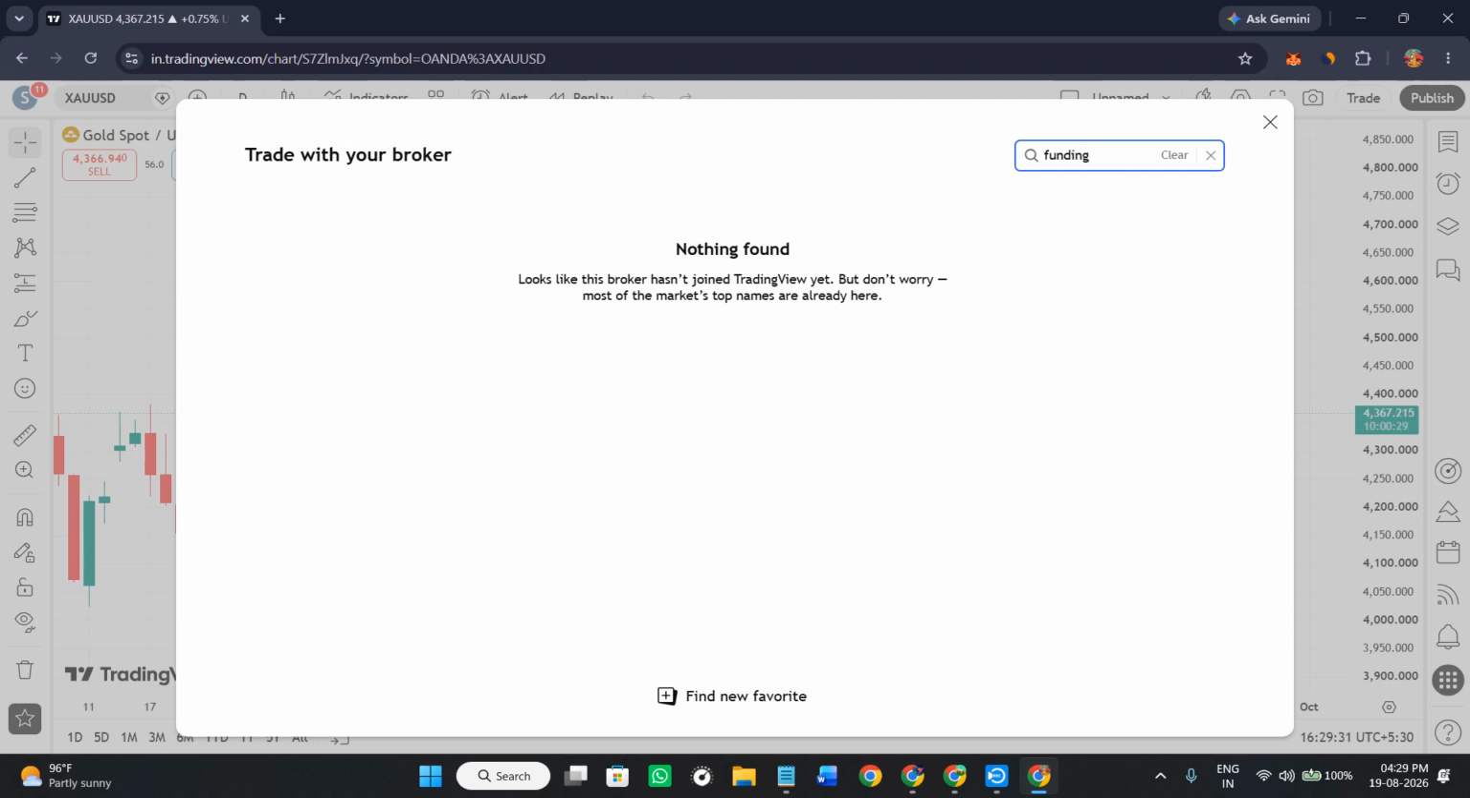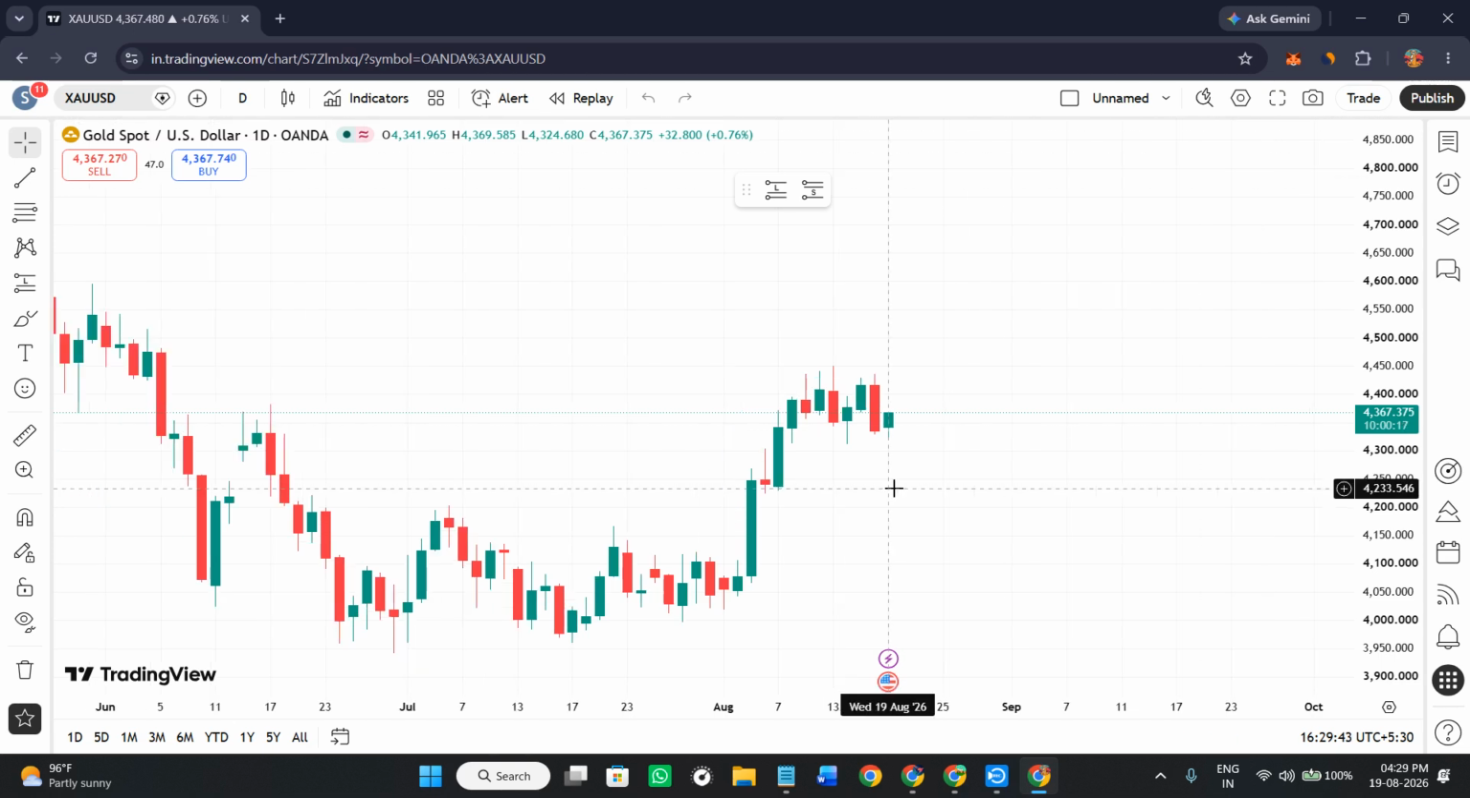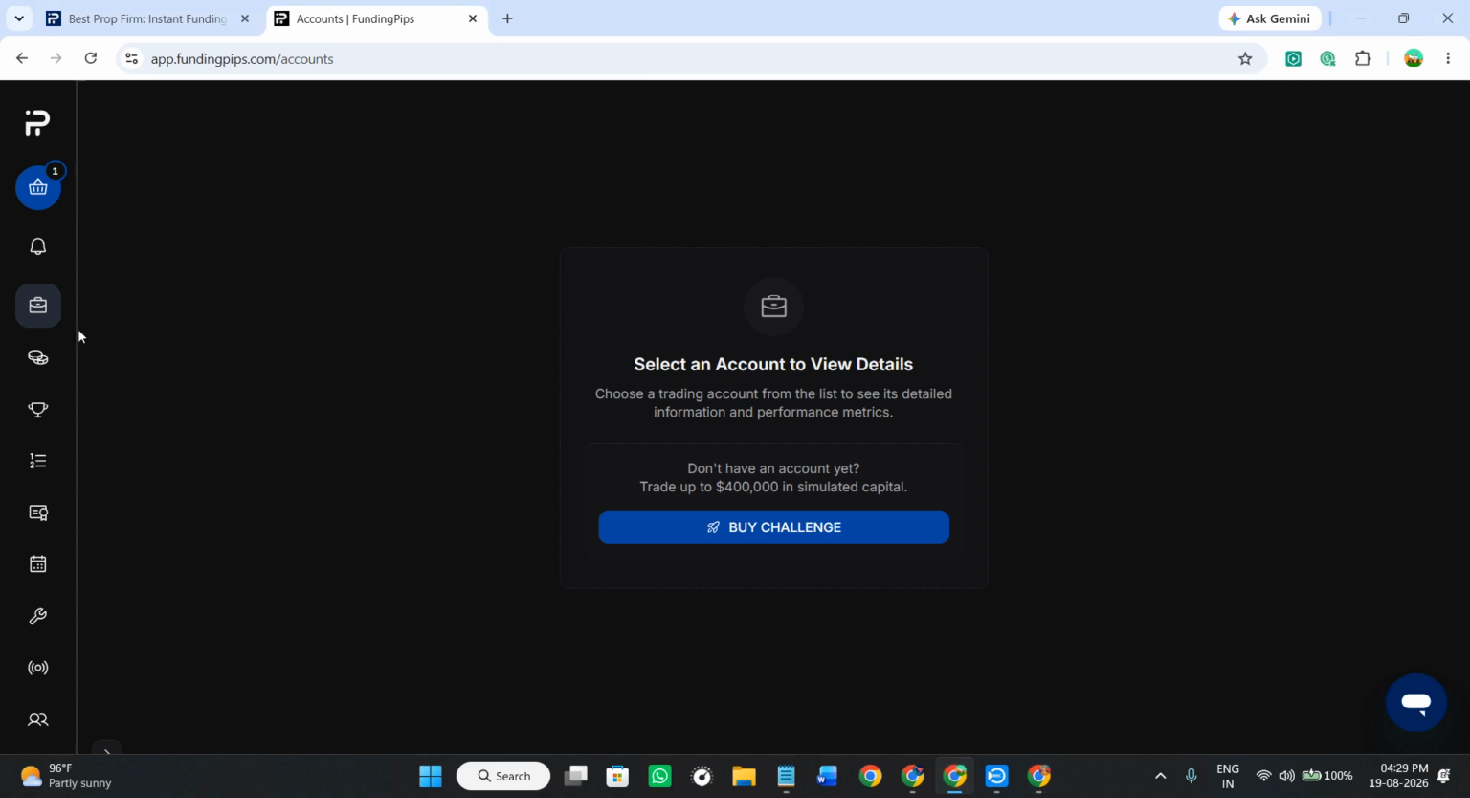Now, as you can see, Funding Pips is not currently available over here. It simply means that you can't directly connect Funding Pips with your TradingView account. So the only workaround that you can use is you can just simply connect your Funding Pips account to the MT5 account or the cTrader account or the Match Trader account, depending on what platform you chose when you were creating your account. So most probably we all are going to choose MT5.